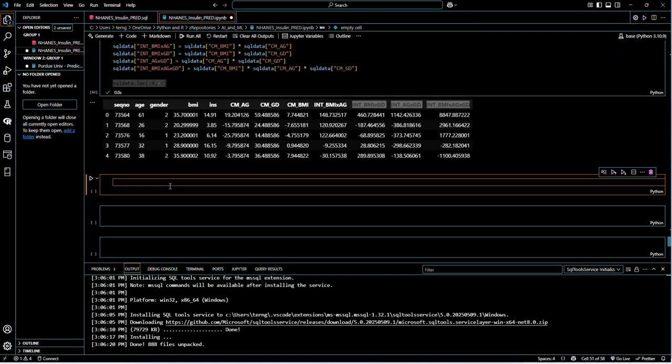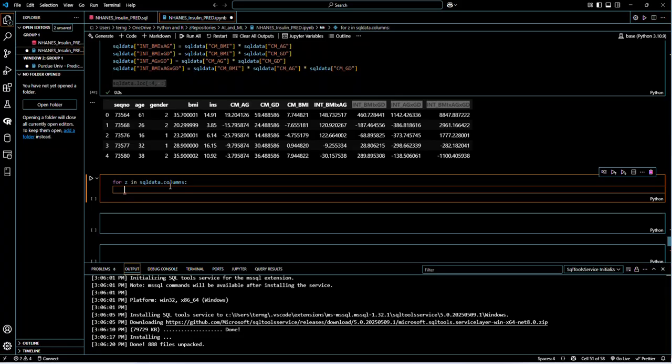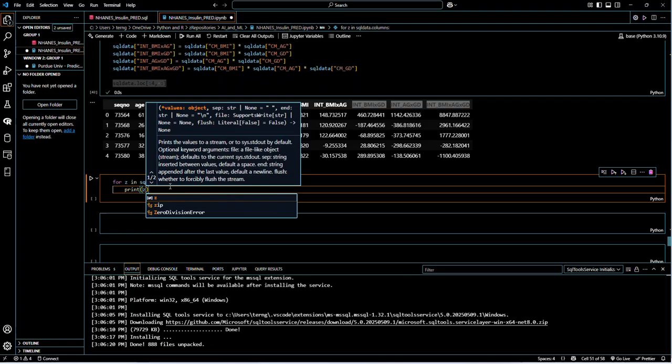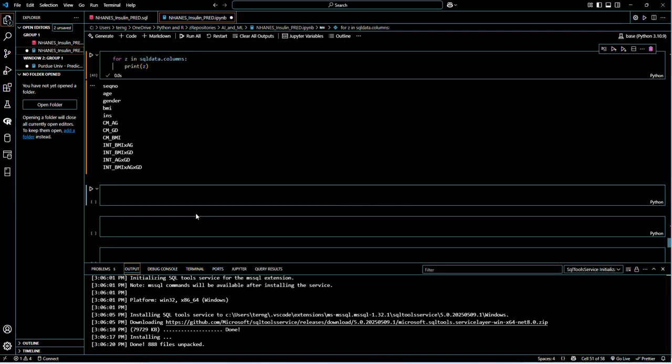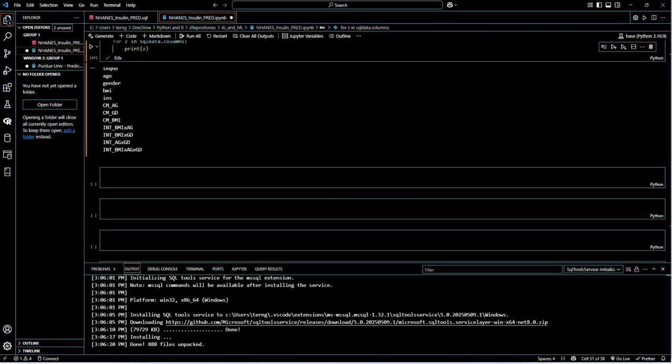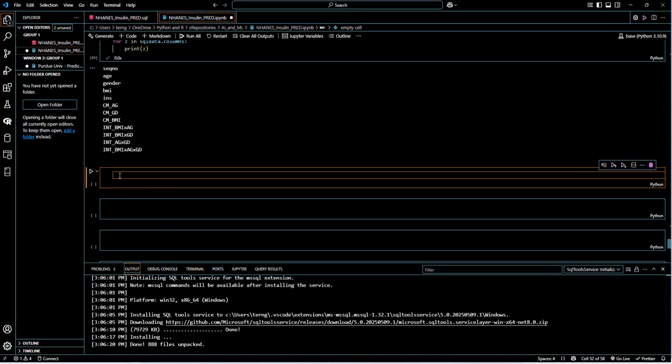So next, let me just color these columns. Let me just say Z in SQL data columns, print Z. I want to print out the other columns to make it easier for me to copy and paste in my next code. Next, we will create our variables.